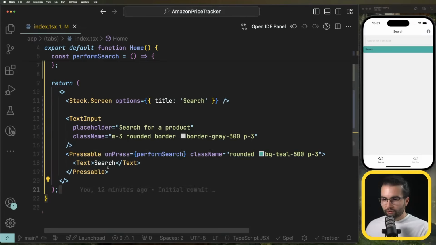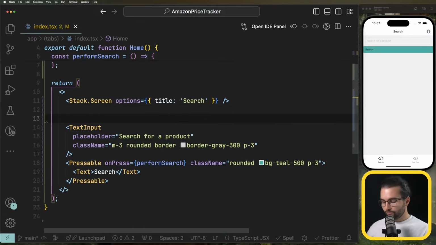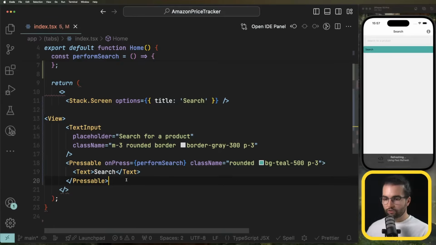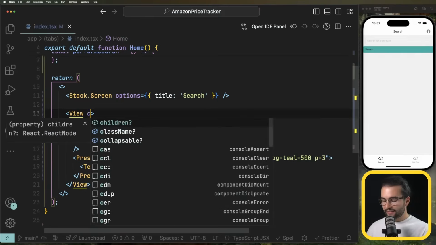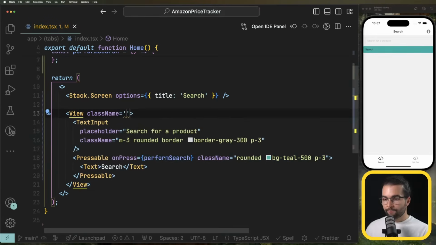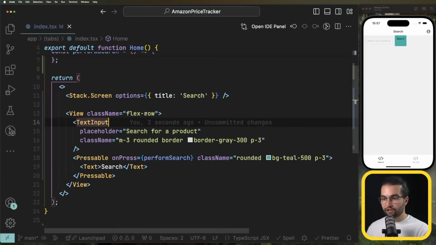Another thing that I want to do is I want the text input and the button to be on the same row. So for that, I'm going to put them inside a view, inside a common container. And by setting the common container to flex row, this is going to add flex direction row to the container. And we're going to have both the text input and the pressable on the same row.